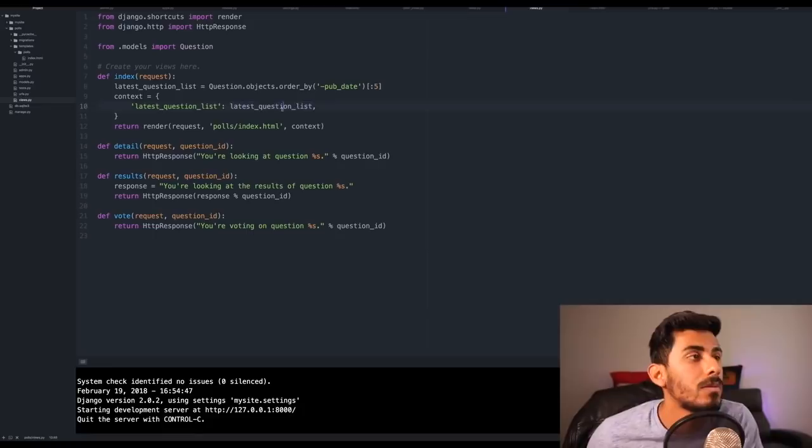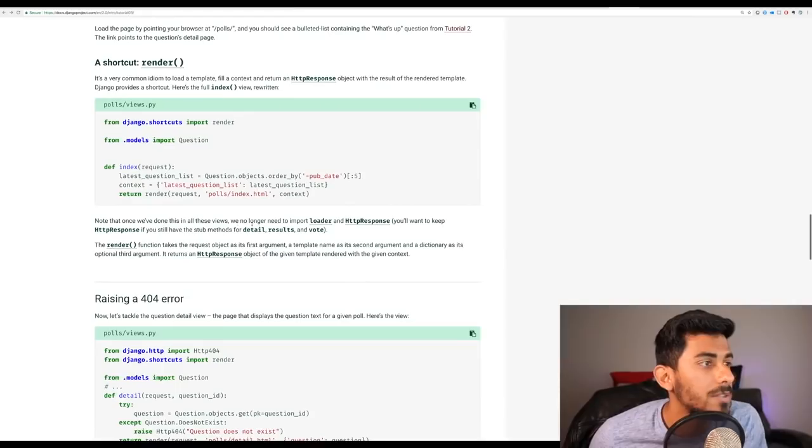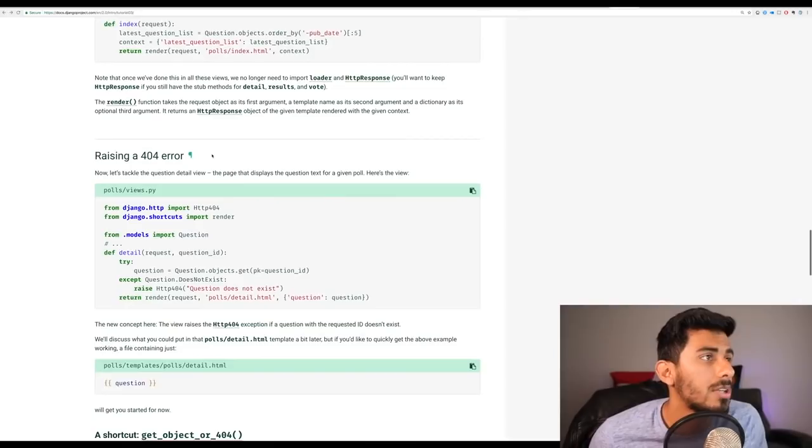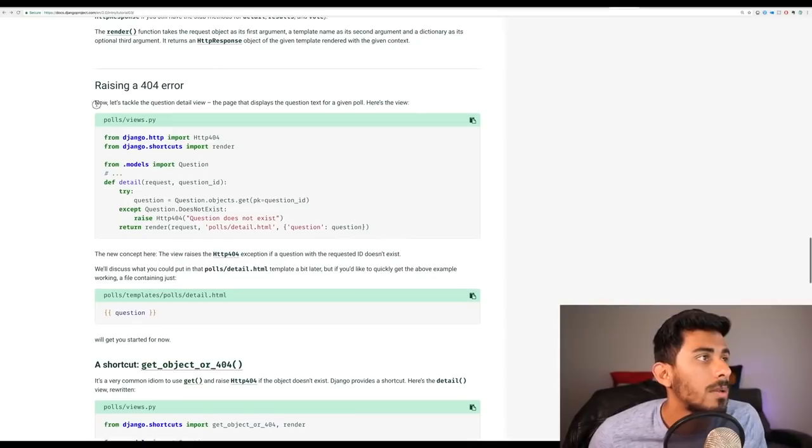Okay, so note that once we've done all this in views, we no longer need to import loader, and so on. Exactly, that's what we did. And now they're gonna show us how to raise a 404 error, all right? So what happens if it doesn't exist? So let's tackle the question detail view. The page that displays the question text for a given poll.